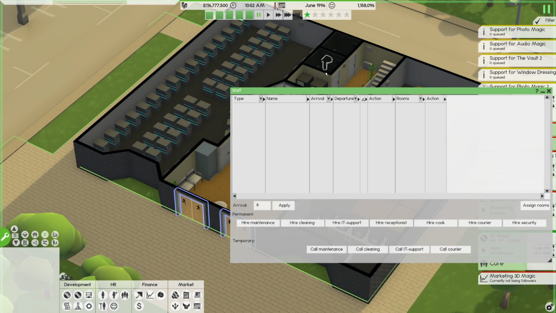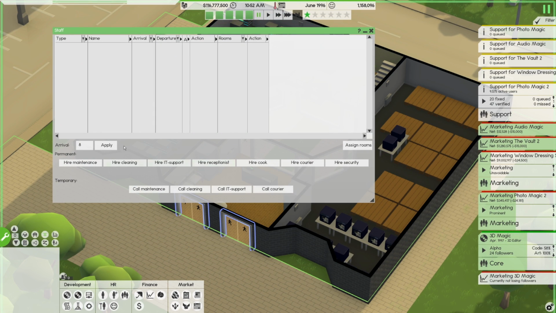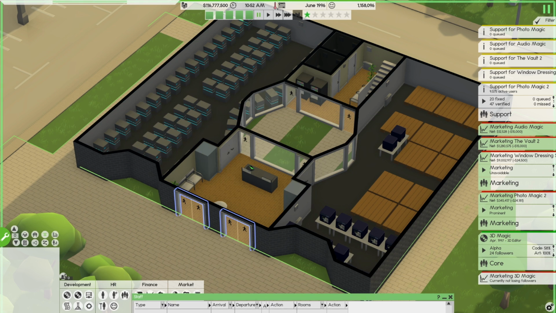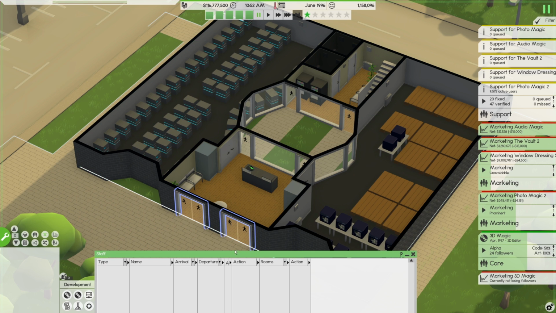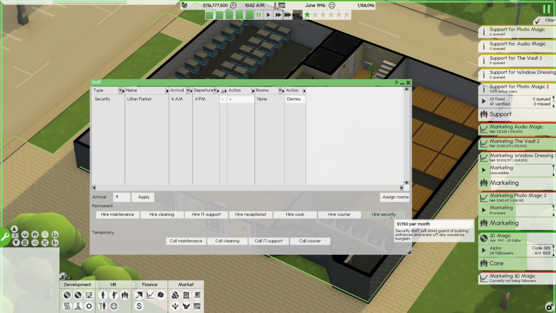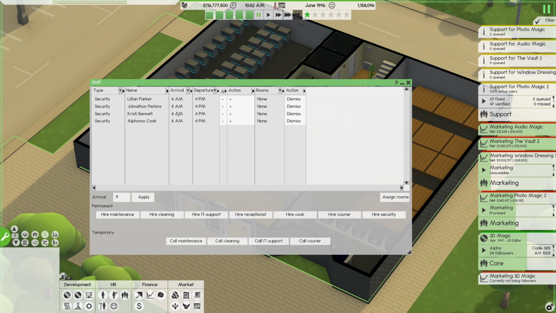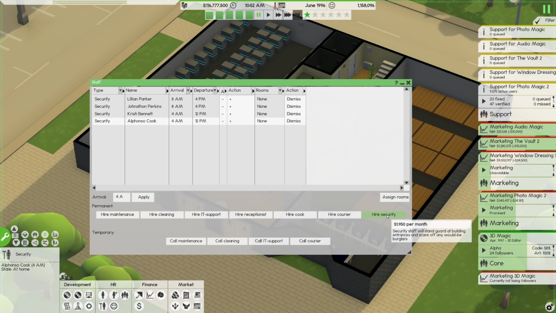But we do also need to go and hire all our staff again. So like people, like security. So we're gonna need 2 security staff members because we have 2 front doors here. So we're gonna go 1, 2, 1, 2, and then these guys are gonna come in at 4 p.m. And then we're gonna go for another set of them. Can I deselect them? Uh-oh. No. Okay. Fine, never mind.